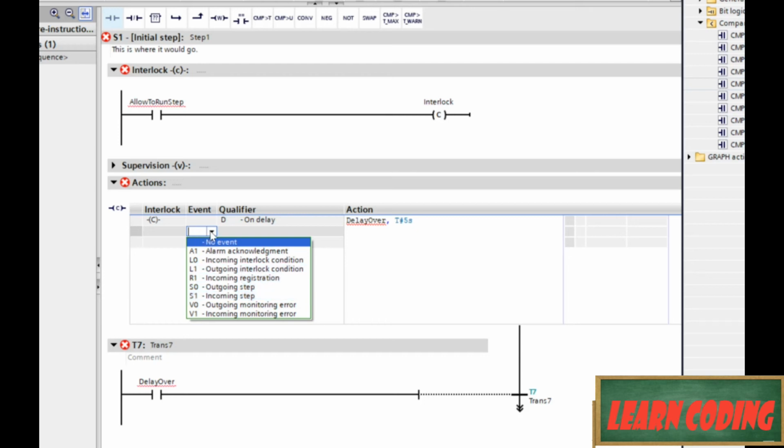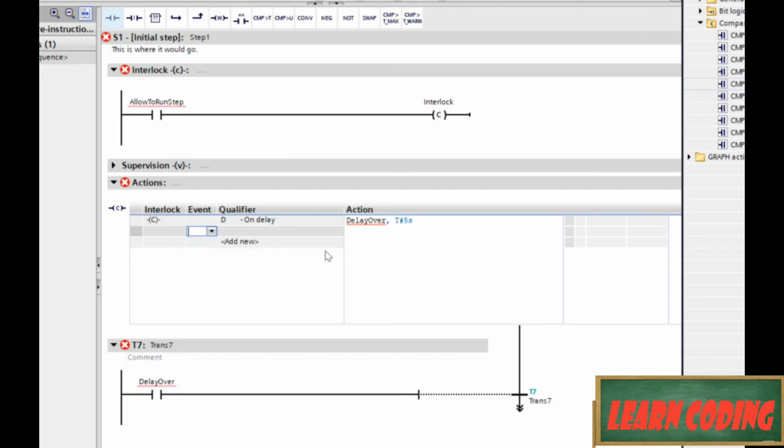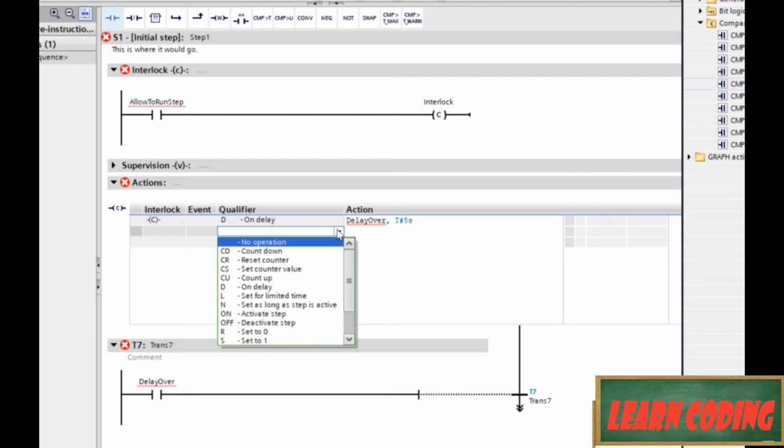First scan once the step becomes energized, and last step once the step becomes energized. And we won't even be using those probably very often. And the nice thing is, interlock is not required, event is not required, and then we get to qualifier. And this is where we actually start with something that's mandatory, and that's going to tell us what kind of action we're taking.